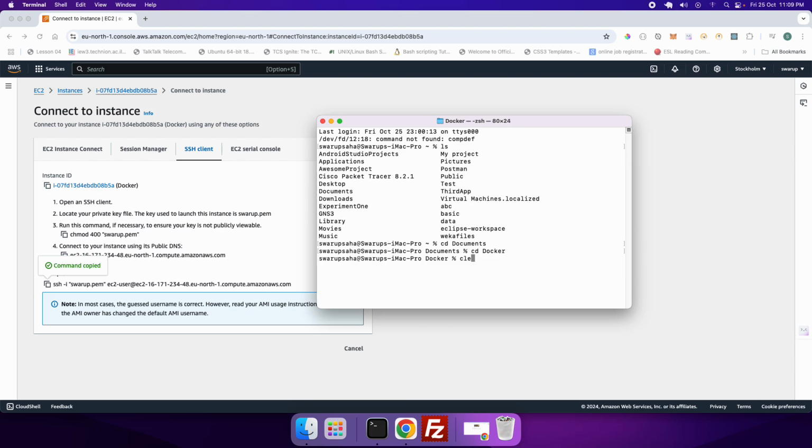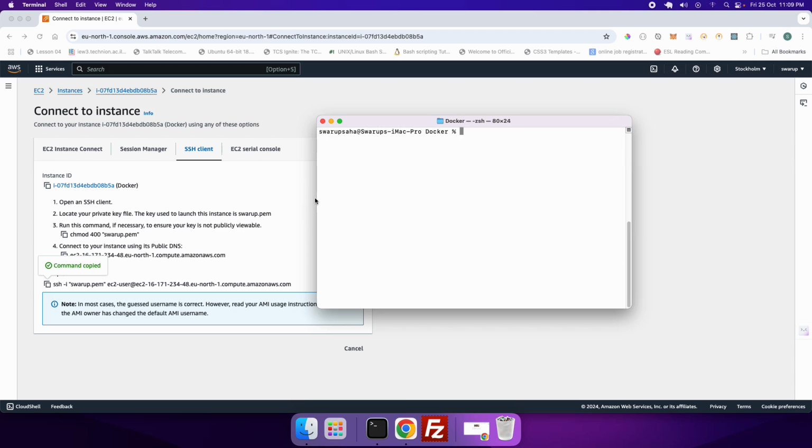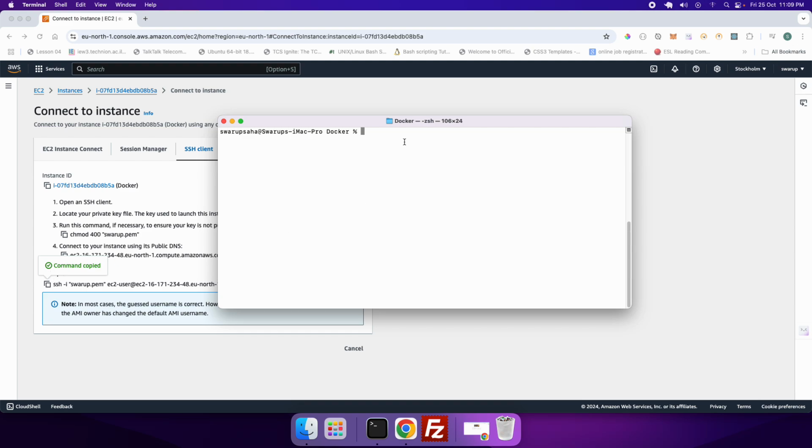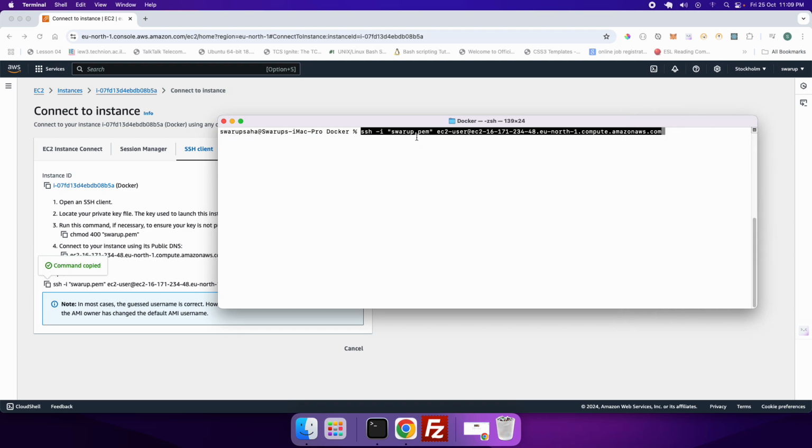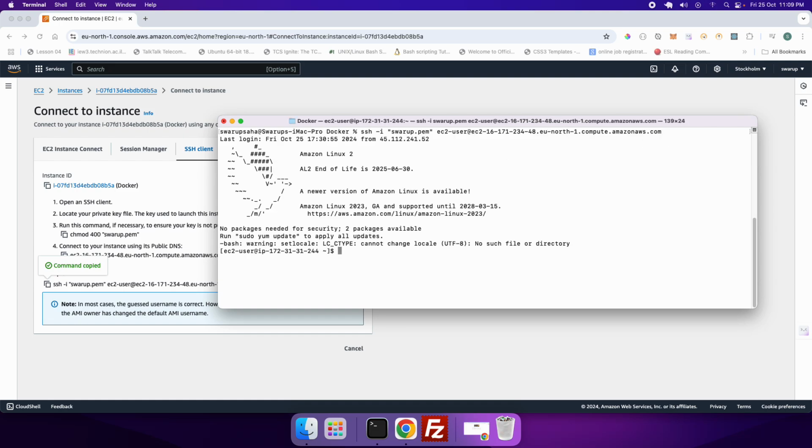Let me clear the screen and let me paste this particular command which I've copied from here. And as I paste it, you will see it is trying to use the PEM file with the help of SSH, and this is the name of the public DNS. So now I hit enter, and it will not ask me to enter the username and password because everything is present inside this file. And now I have successfully logged into the terminal, and see over here, this is the default user, and this is the IP address of the EC2 instance which I am using.